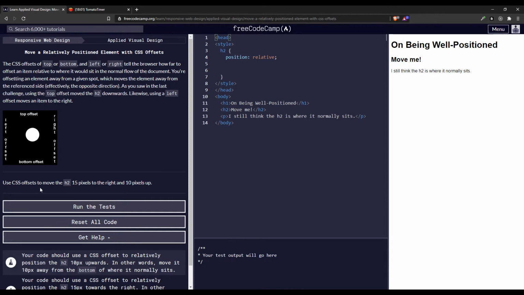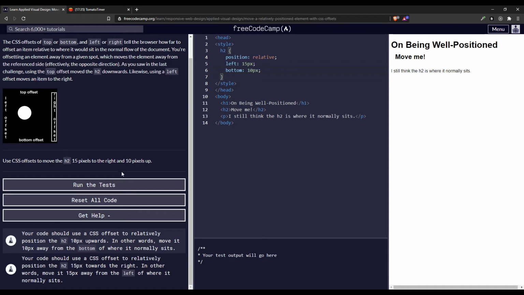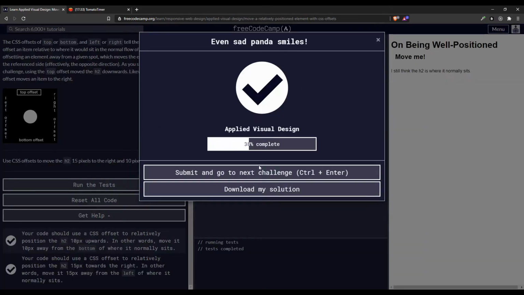Use CSS offsets to move H2 15 pixels to the right and 10 pixels up. Okay, so we're going to move to the right, so it means we need to use left 15 pixels, and then we want to move it up, so we're going to use bottom 10 pixels. So we use the opposite. Yep. And this should pass. Does.